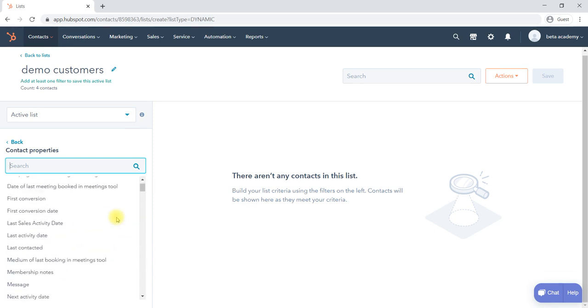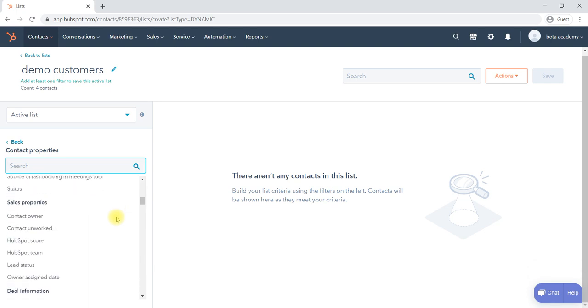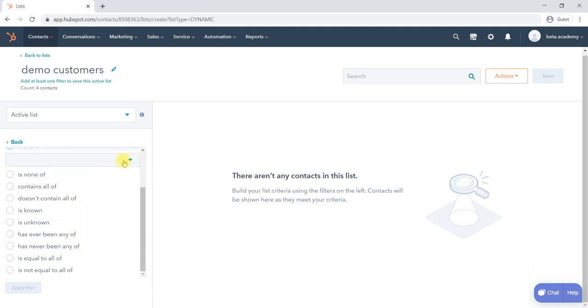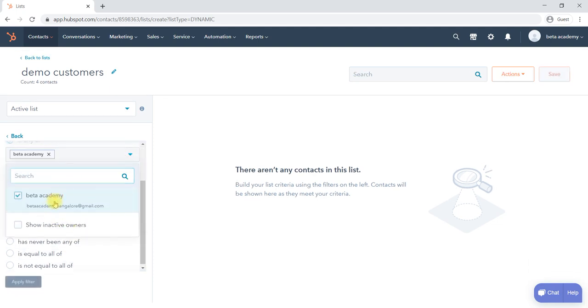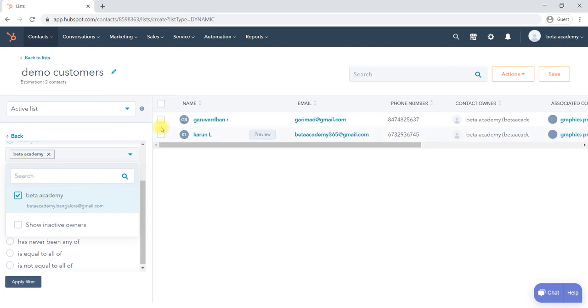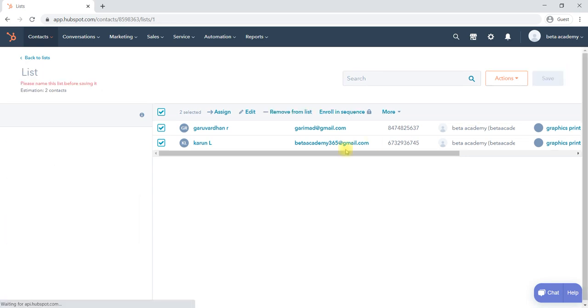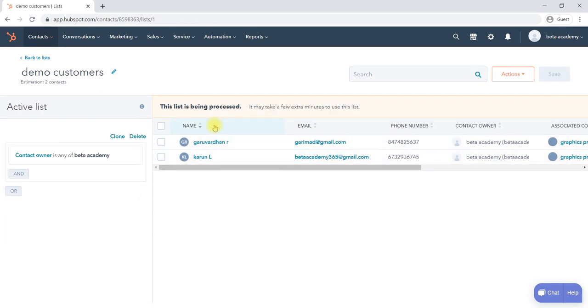Which one will we use here? For example, contact owner based. If I say contact owner, those that belong to me, that particular owner, that belong to that particular person, should be added to the list. For example, we select these to be added, and these to be added. Then what we have to do is click Save.